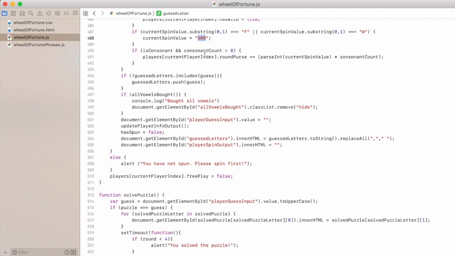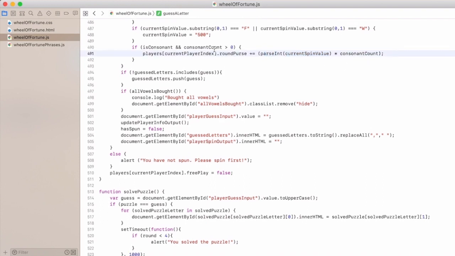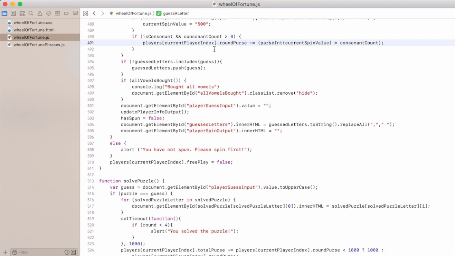If it is a consonant and the consonant count is greater than 0, then we will set the round purse to increment by whatever the current spin value is, which we parse to an int, times the consonant count. So whatever they spun, say 500, and they have 2 letters, 2 L's pop up, then they would get $1,000.